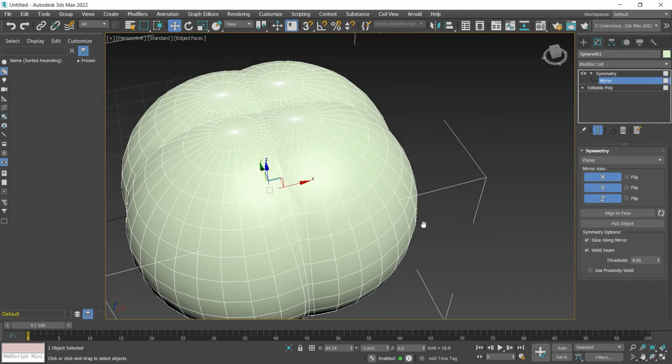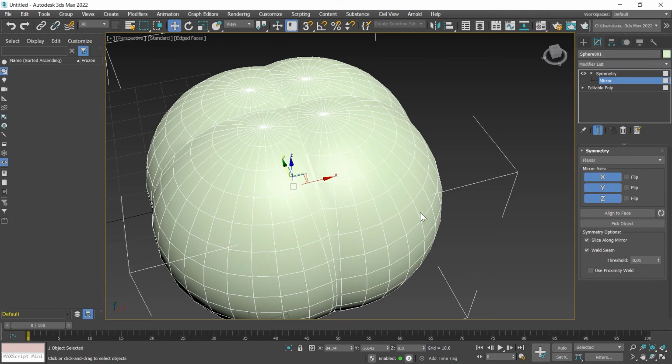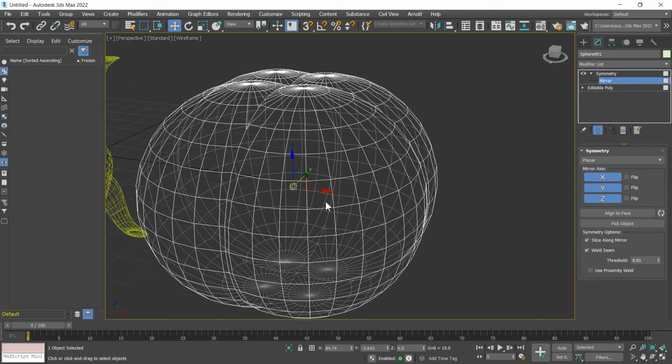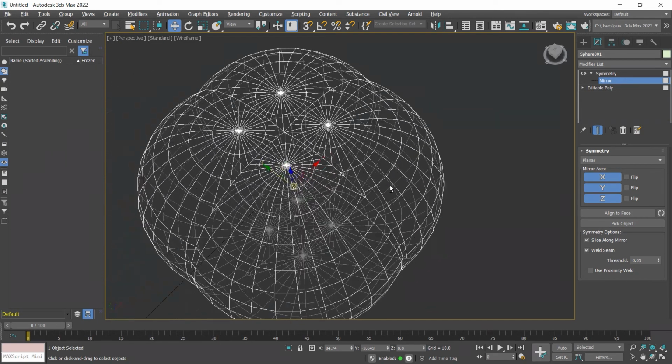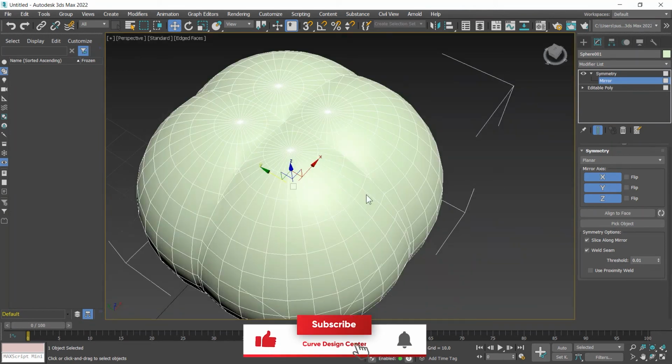Okay. If I click on the wireframe mode by pressing F3, you can see common geometry is deleted. So it's a new update in symmetry modifier.